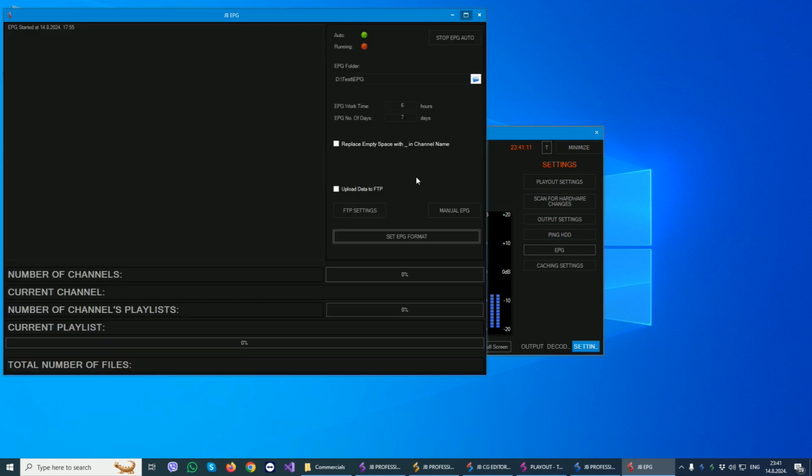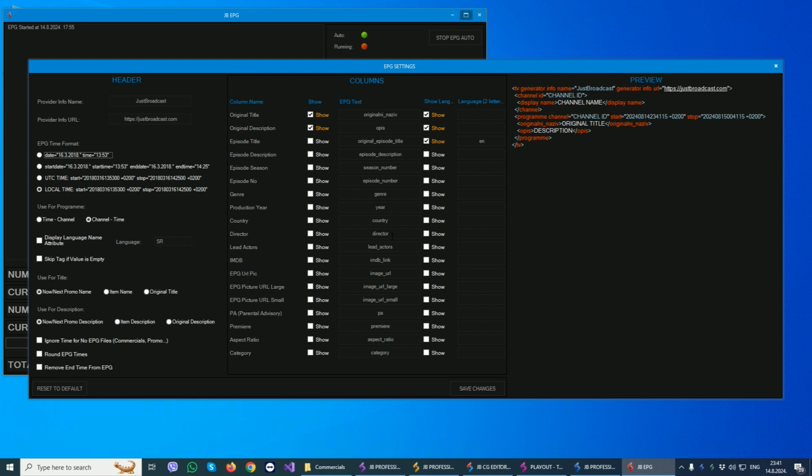Then we have EPG. EPG is created by worldwide standards. Here you can see how XML in EPG looks like. We can select which metadata we want to show in EPG, and all these metadata which are written in English, you can write in your own language, or you can add language tag if it's needed. Every time you change something, you click Save Changes, and you will see changes in our XML.